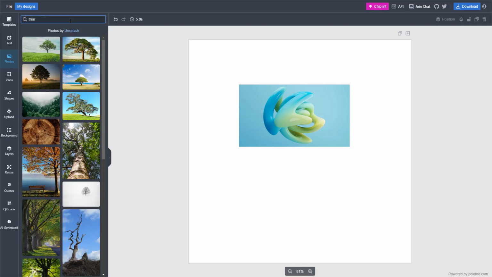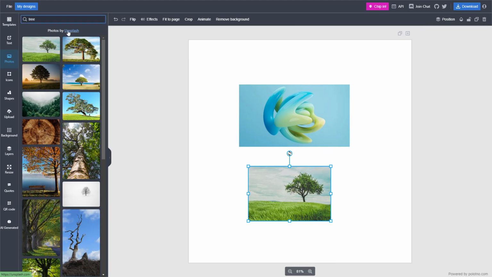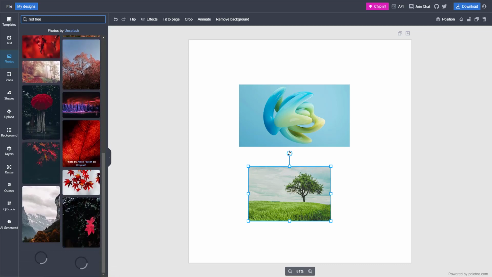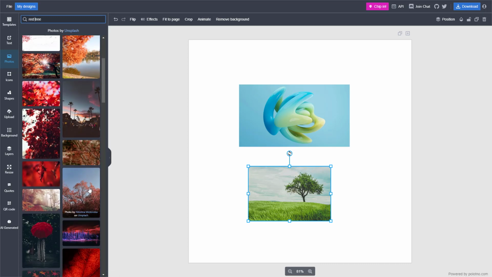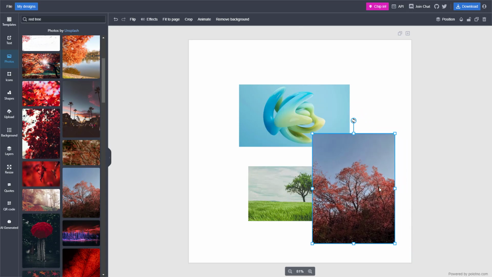So if I type in tree and press enter, you can see that different tree photos pop up. I can click right here, and this is what you have. Let us try red tree right here and press enter, and you can see that red tree pops up right here just like this. So the results pop up just like this, and that is how you can search and add photos that are loaded from Unsplash inside of Polotno Studio.